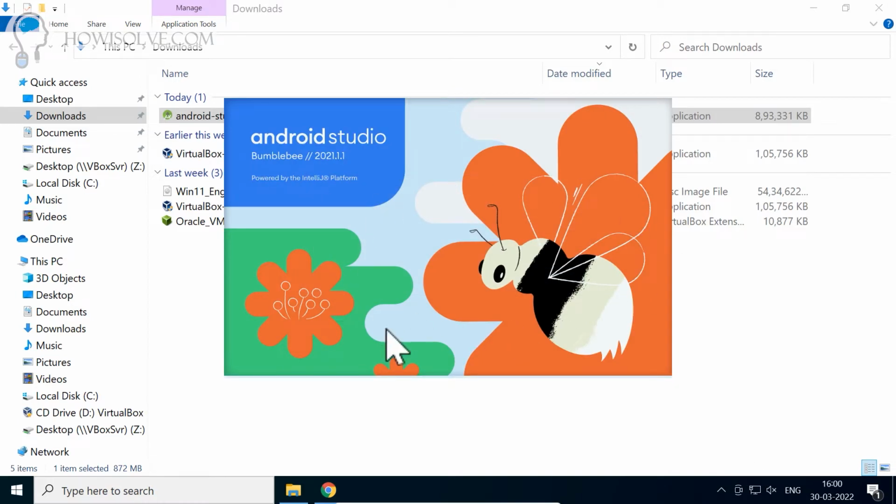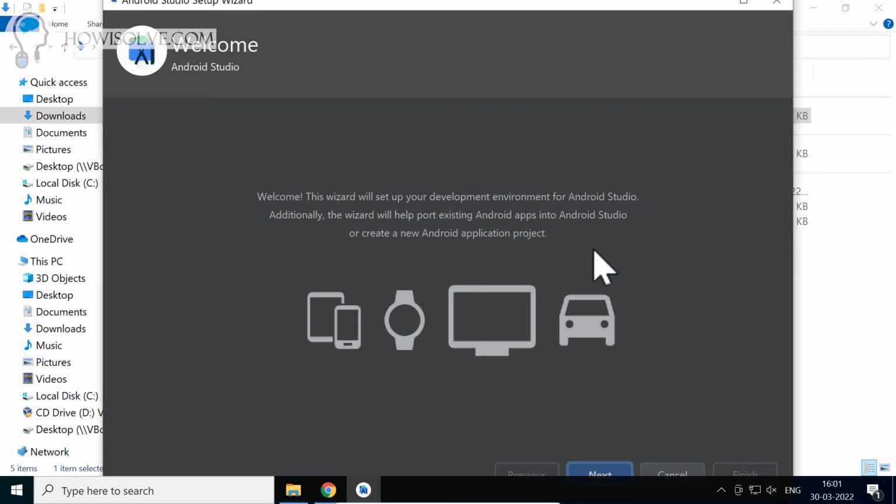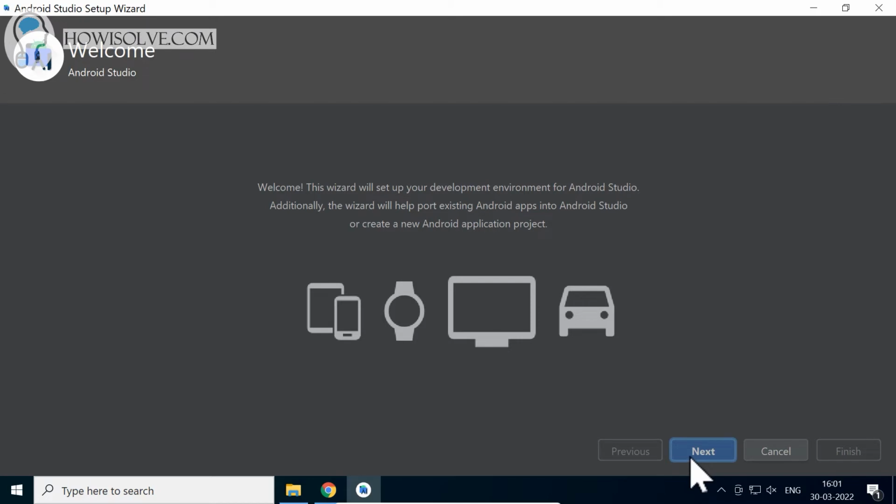Then Android Studio will start running. This will be the first run. It will ask, do you want to share the data? So if you want to share some anonymous data so that Google can improve upon it, then click on send user statistics to Google. I'll select don't send. Then this wizard will open up. This is the welcome wizard, and we'll simply click on next.